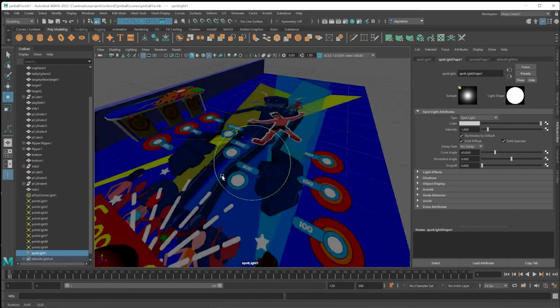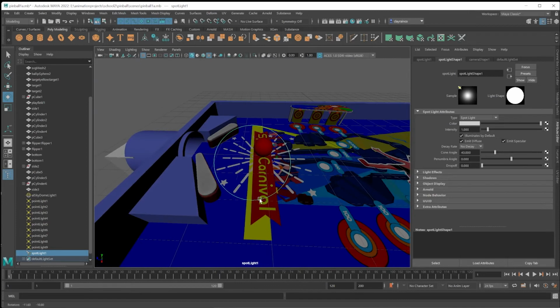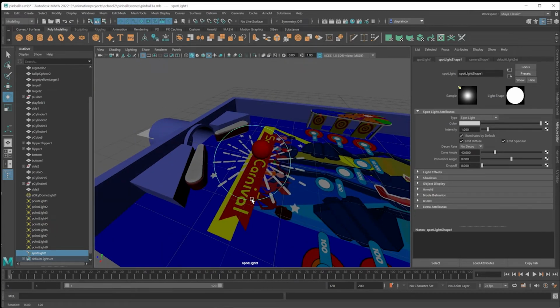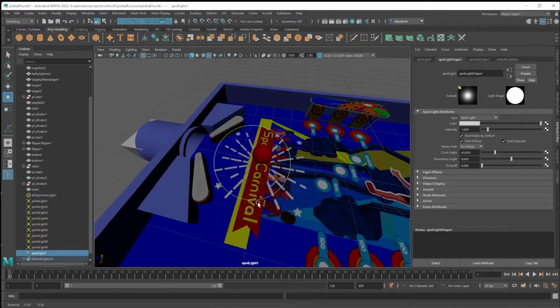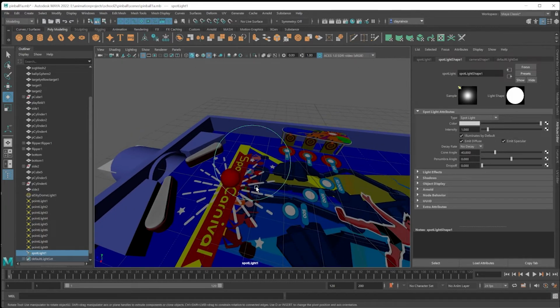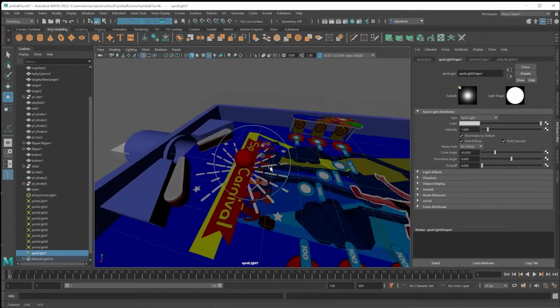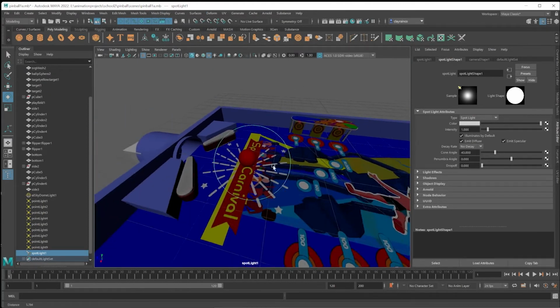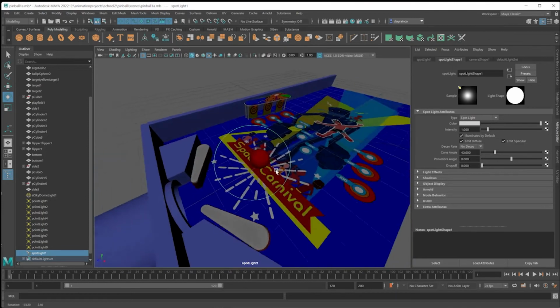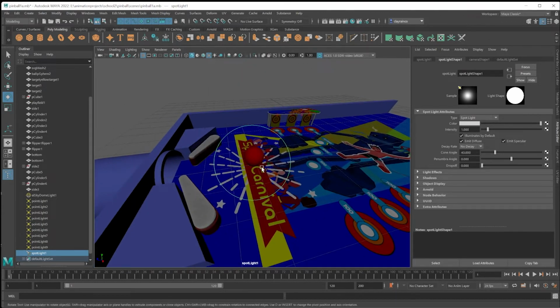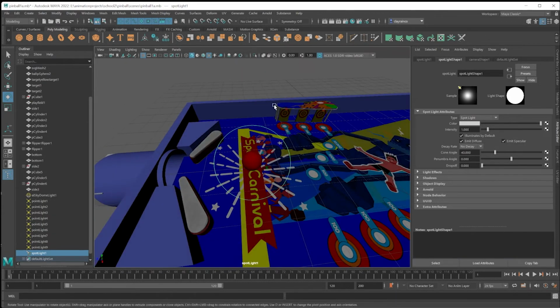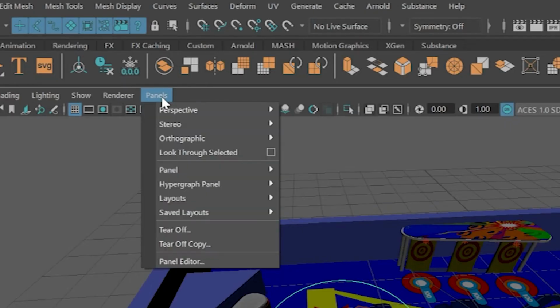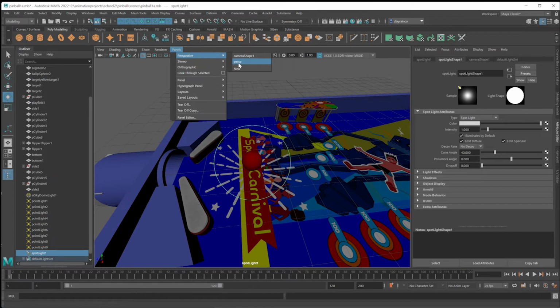And if you want it to point at the pinball, just hold down the Option or Alt key and left mouse button, just like you would navigate the regular perspective viewport. Option or Alt middle mouse button is to pan, and Option or Alt right mouse button is to zoom. This gives you an interactive way to position a light such as this. When you're done positioning the light, go back to Panels, Perspective, and switch back to your perspective camera.